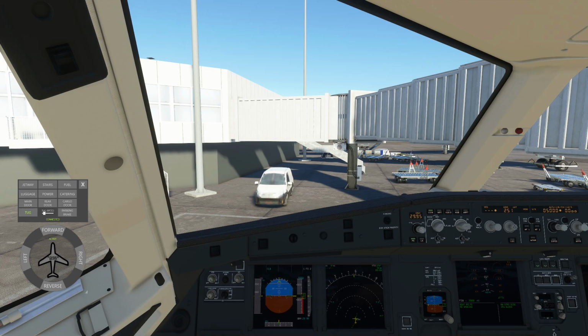United 2565, cross runway 25 right, taxi to ramp via Bravo. Runway 25 right, Bravo, right, 2565. United 2565, which gate are you heading to? I think it's 78, let me get right back to you.